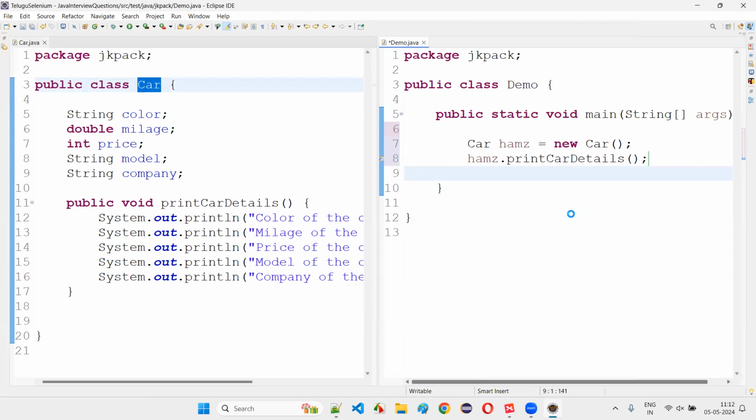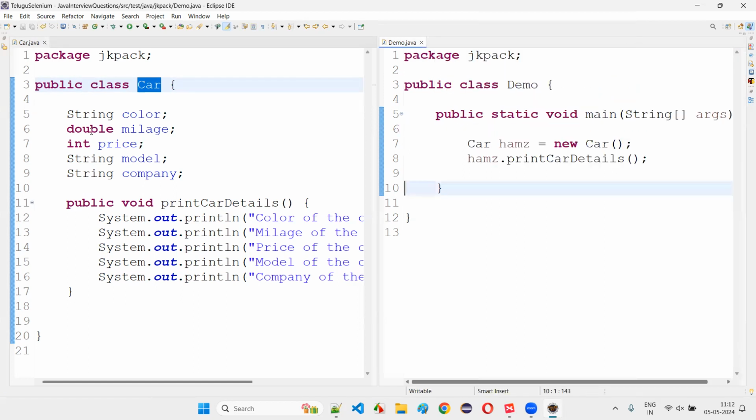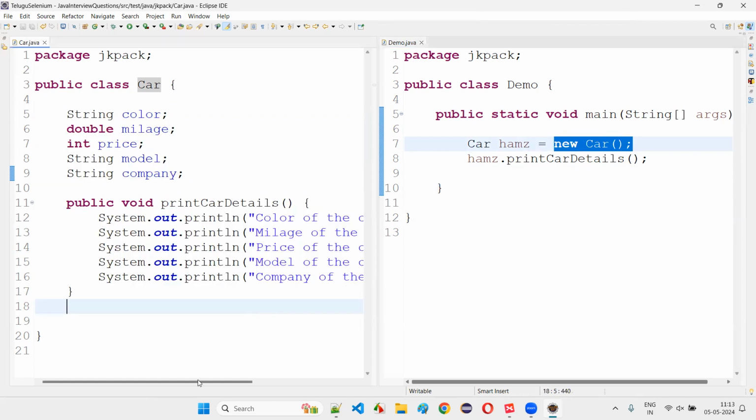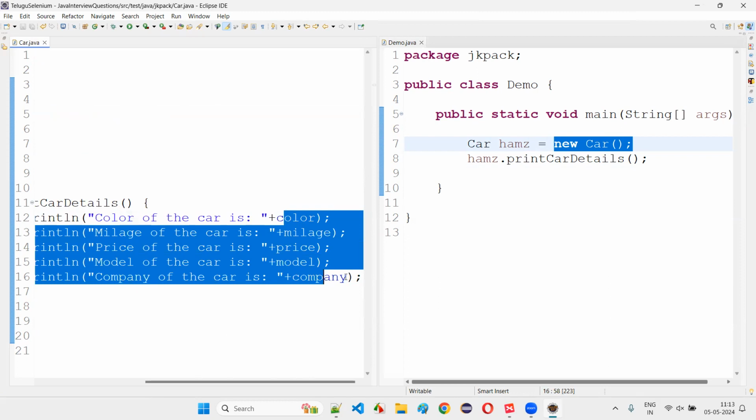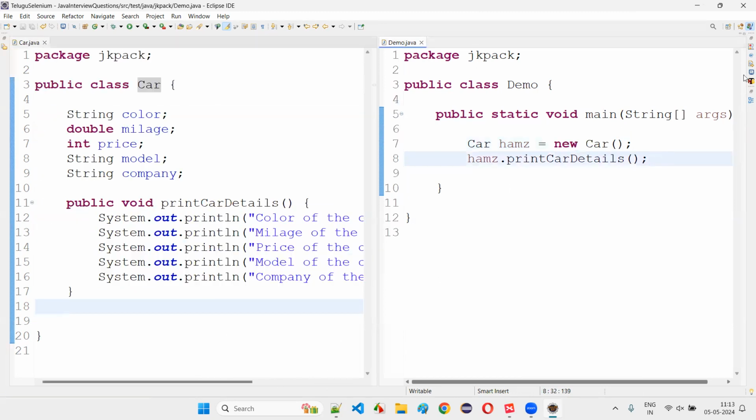Just see that. In the output, what are you getting? Color of the car is null, mileage of the car is 0.0, price of the car is 0, model of the car is null, company of the car is null. That means default values are coming. Even though I have not initialized these variables for this newly created object, if I try to access and print all the variables before initializing them, it takes the default values and does not give any errors.